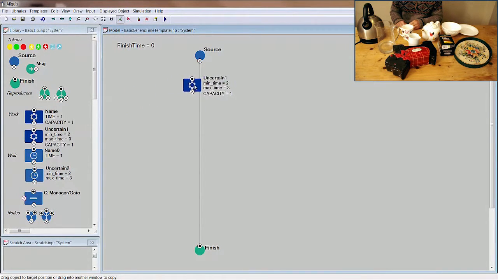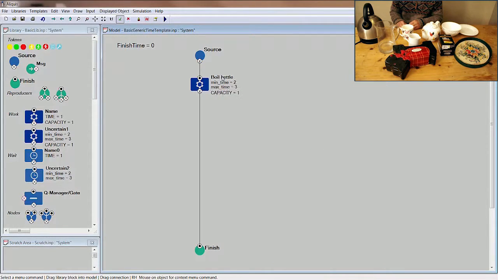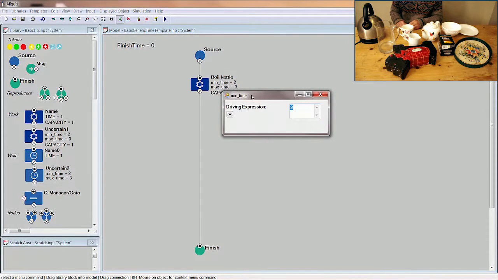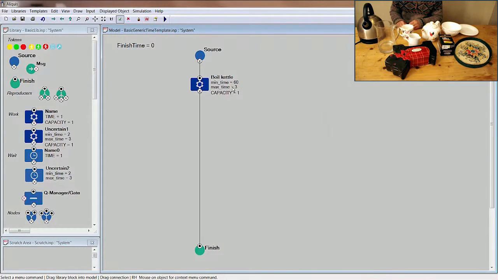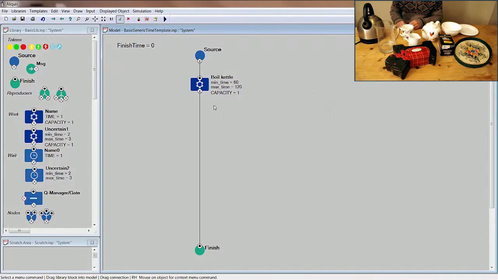So, as you can see on the screen, I'm just dropping one of these delay blocks into our process modeler. And I can set the name to boil kettle and give it a minimum delay of, let's say, around 60 seconds. I can also give it a maximum delay of 120 seconds to represent the uncertainty in this process.